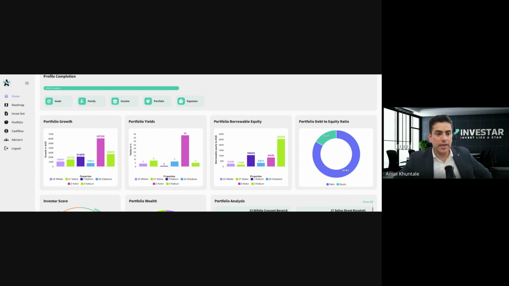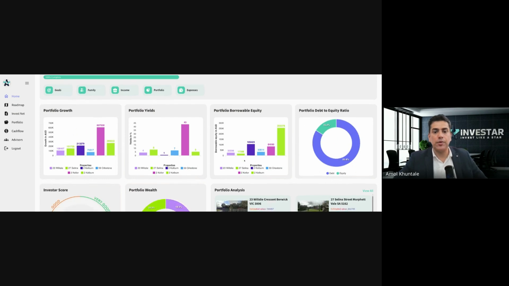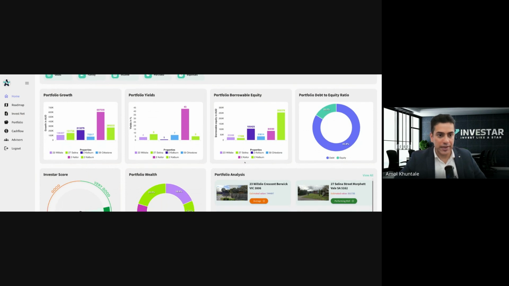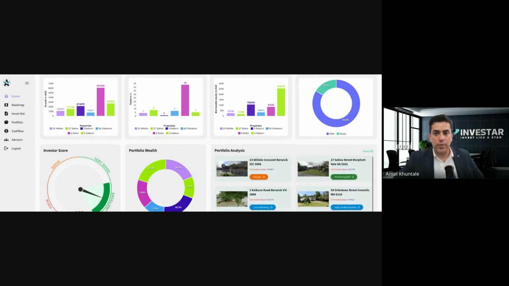And the last question was, can you explain the bank links and the data that it brings into the investor? I think Amar has already covered this point. So we've got the ACCC license from the open banking.